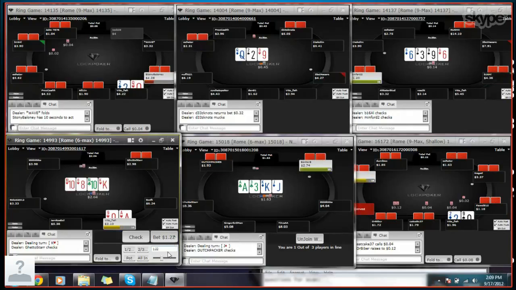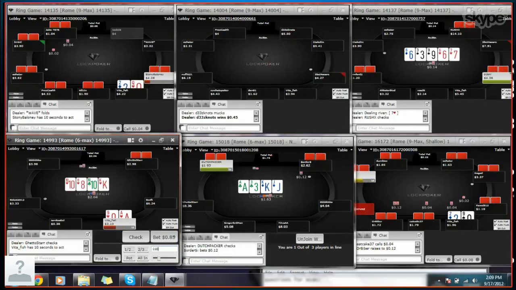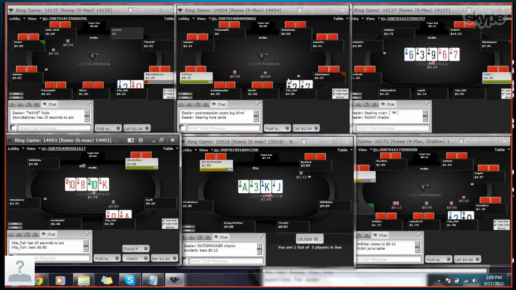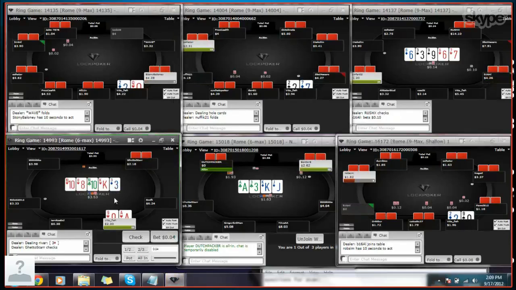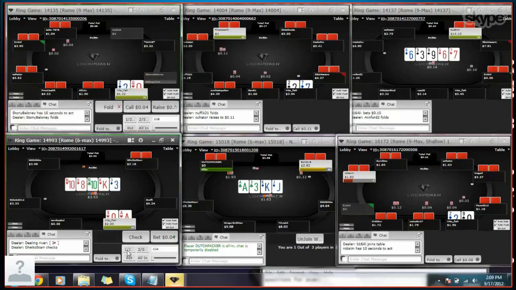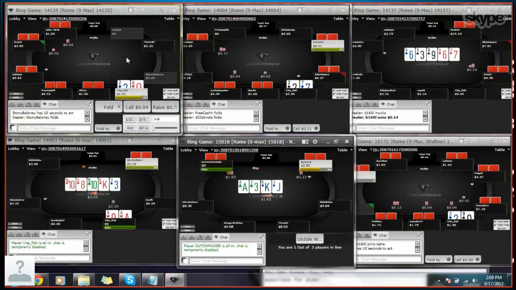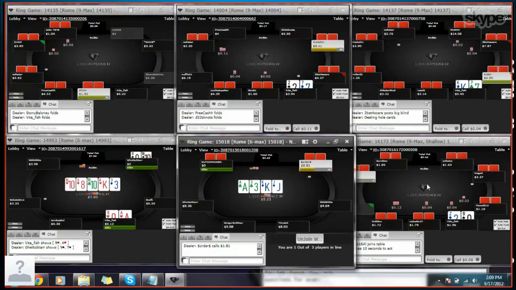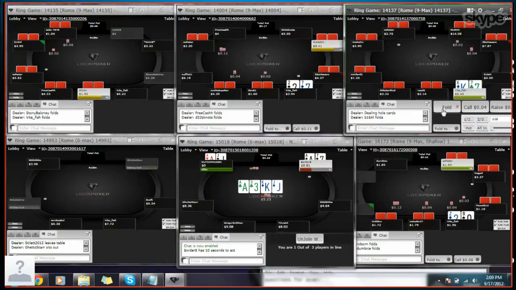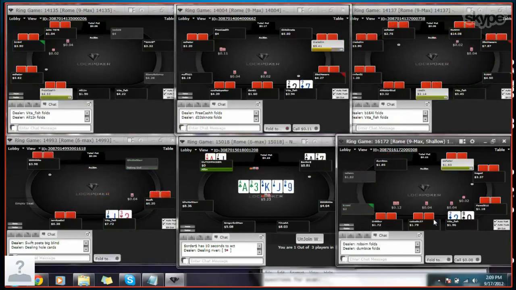80 cents, you said? Yeah. You want to make it easy for the call. And now we can shove the river. Shove it? Try to shove it. Yeah, just shove. Hopefully this goes to 10. Implied odds. That's a good example.